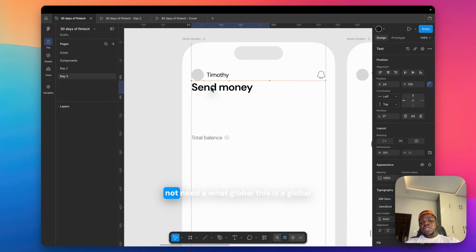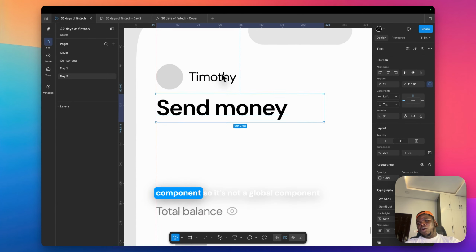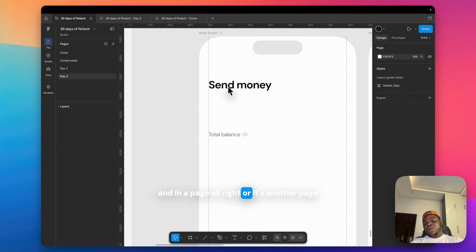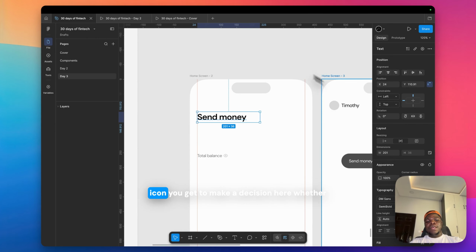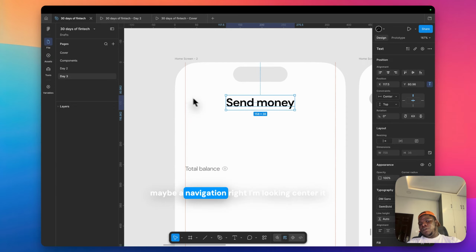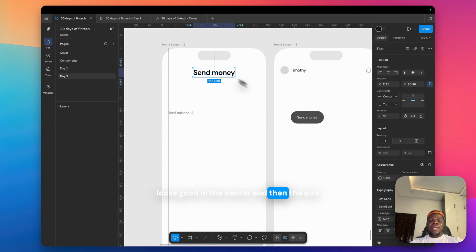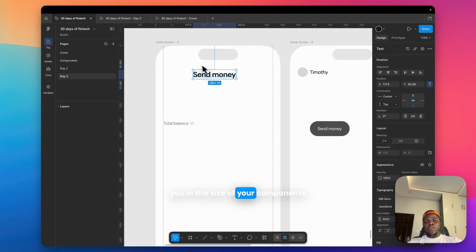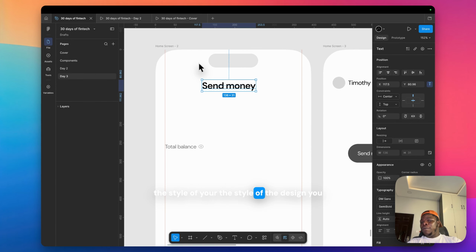This particular screen does not need a global component, because now it's an inner page, another page outside of the home page. For this icon, you get to make a decision whether you're choosing to center it or keep it to the left with maybe navigation. I'm making it center. It looks good in center. And then the size: what is the significance of the size being that big? There are a couple of things that help you inform the size of your components: the style and personality of the design you're trying to have, and the reasoning behind it.